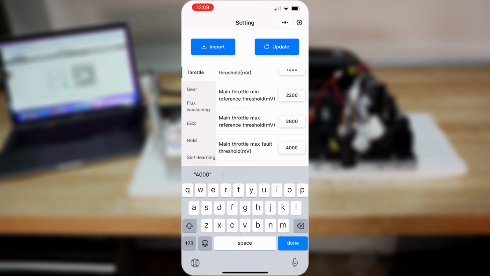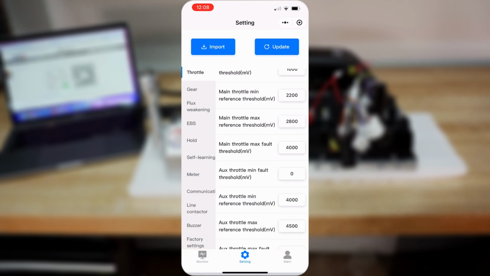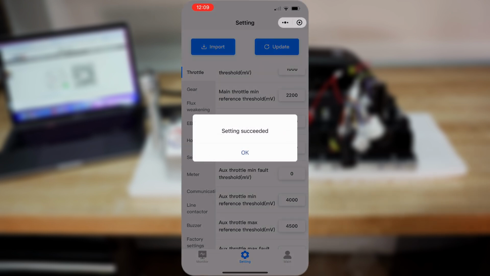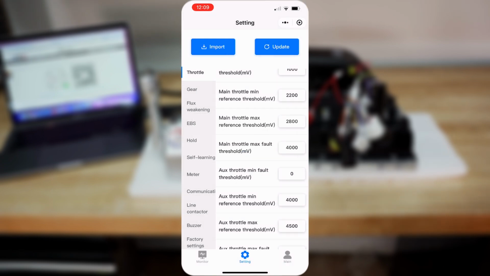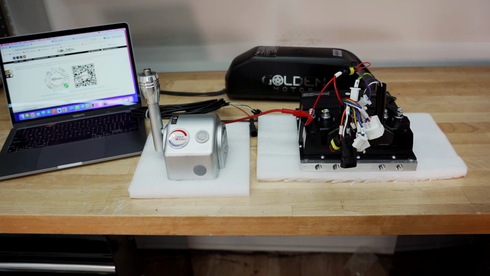And the last one that you change is the main throttle maximum fault threshold in millivolts. It's gonna be 4000. And the last step that you have to do is update it. Then you hear a beep on the controller, and that means it is successfully updated. All right guys, so that's how you pair the Golden Motor Joystick Throttle to the EZkontrol controller.